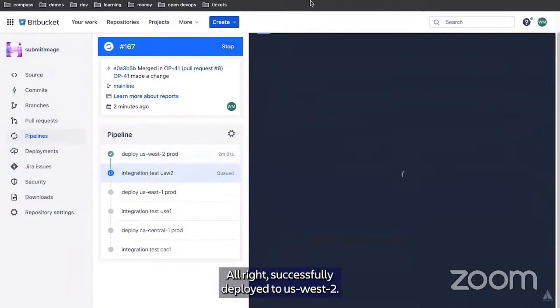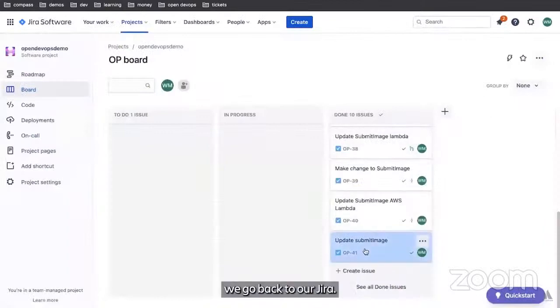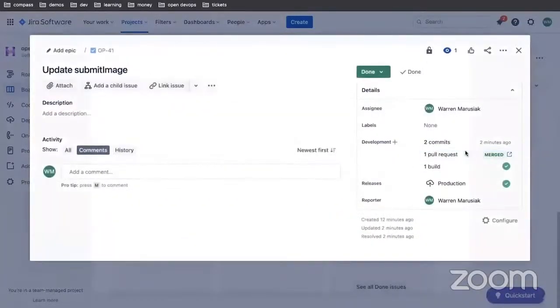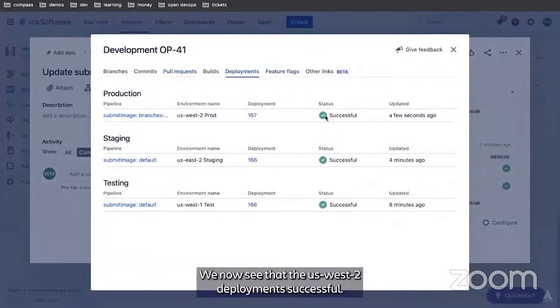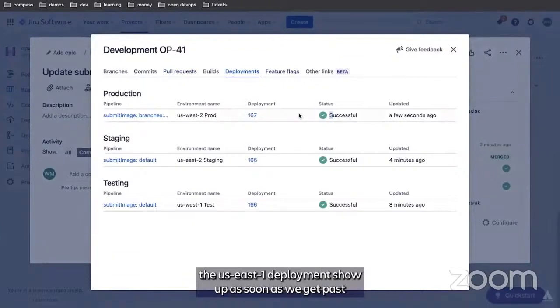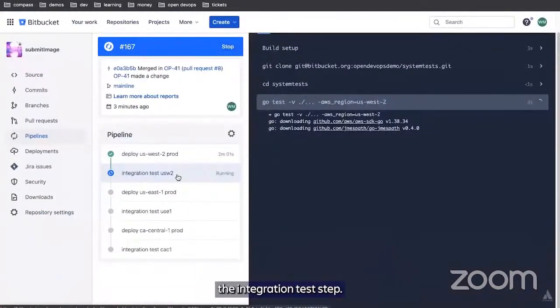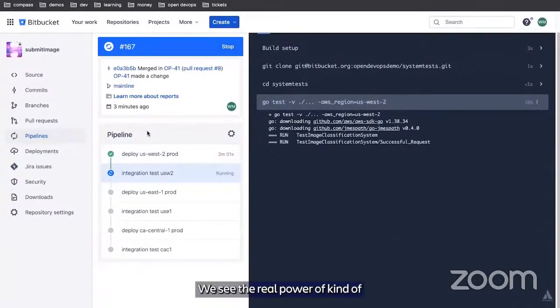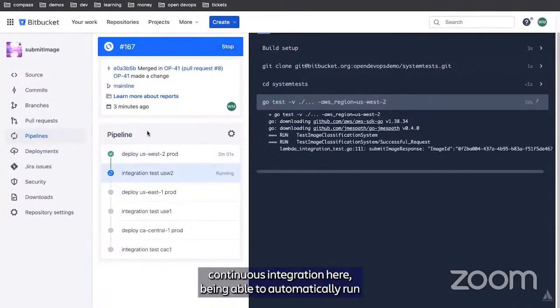All right, we've successfully deployed to US West 2, and we're now moving on to running integration tests. We go back to our Jira, and we'll go back to our deployment section. We now see that the US West 2 deployment is successful. And if we refresh this, we'll probably see the US East 1 deployment show up as soon as we get past the integration test step. We see the real power of continuous integration here, being able to automatically run our tests and make decisions about whether to continue or fail based on the test results.